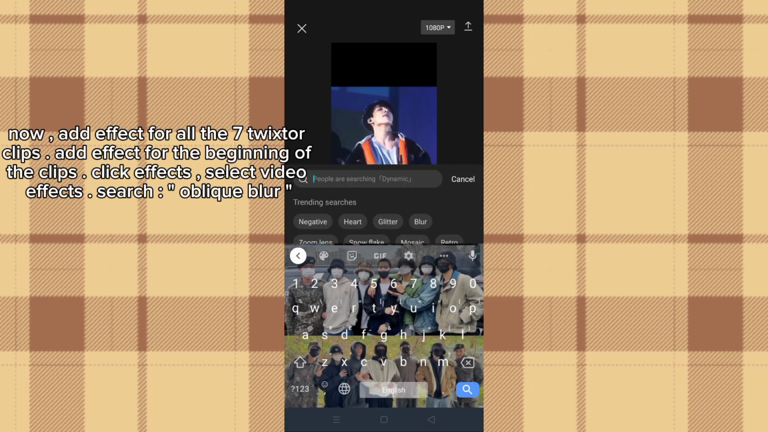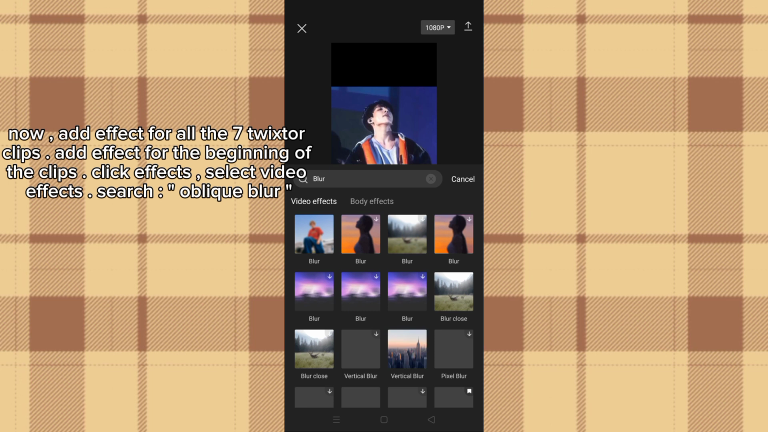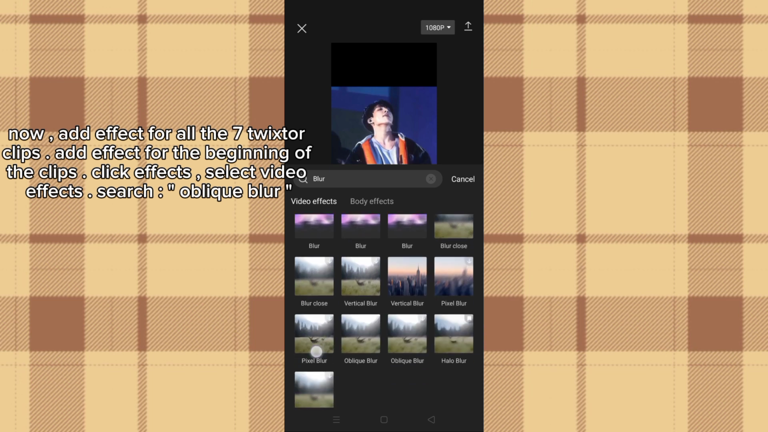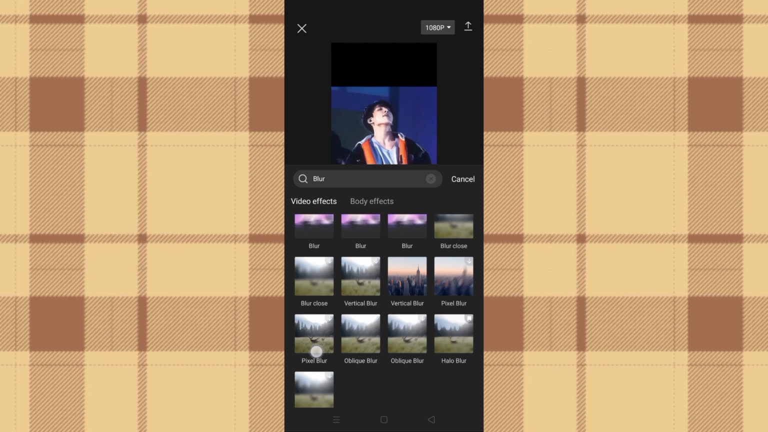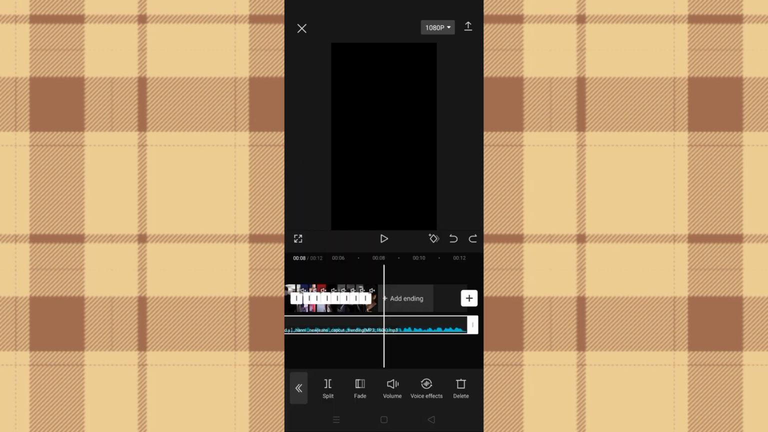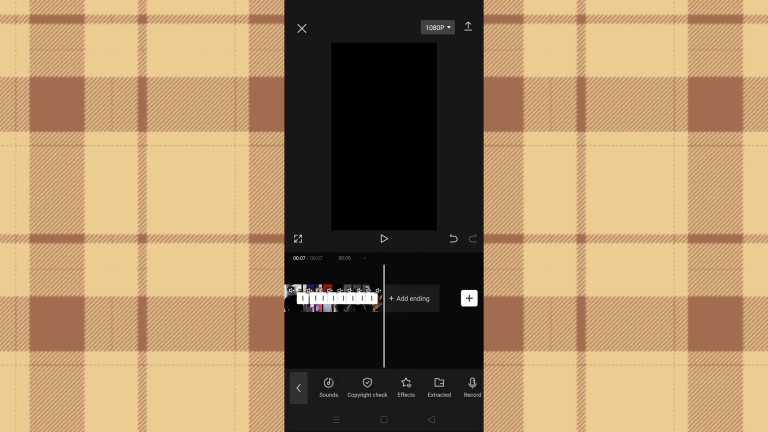Now, add effect for all the 7 Twixtor clips. Add effect for the beginning of the clips. Click Effects, select Video Effects, search oblique blur. Delete the sound and export the video.